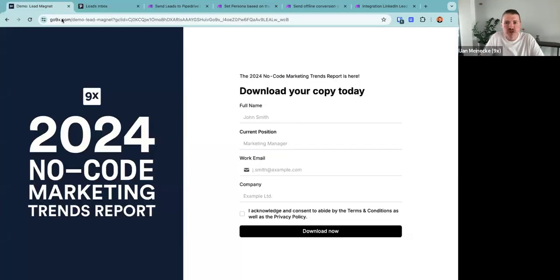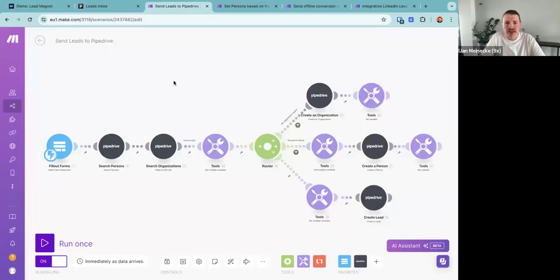If I try and add a company here, so every lead should be connected to both an organization and a person. And if we look also at our form, we're collecting different types of information. So the first name, the current position, and the email are data specific to a person, yet the company name and even the domain name of the email are probably information specific to an organization in Pipedrive. And lastly, the act of them actually downloading this is the act that's creating this lead. So let's break into this scenario.